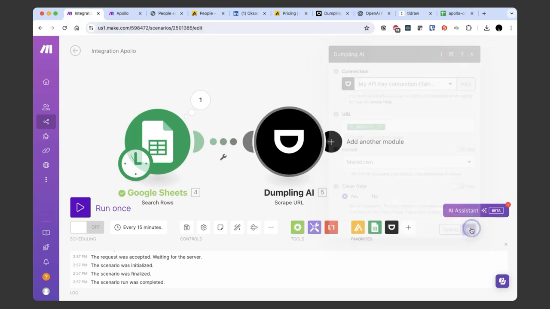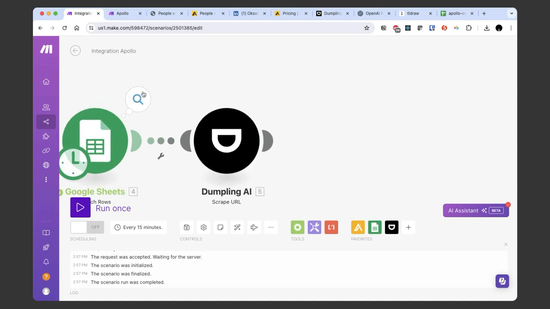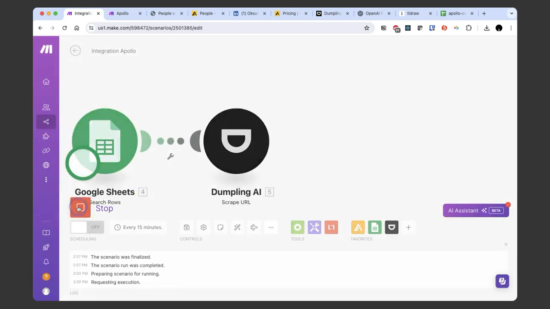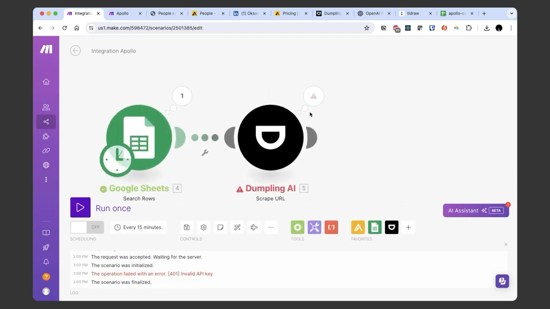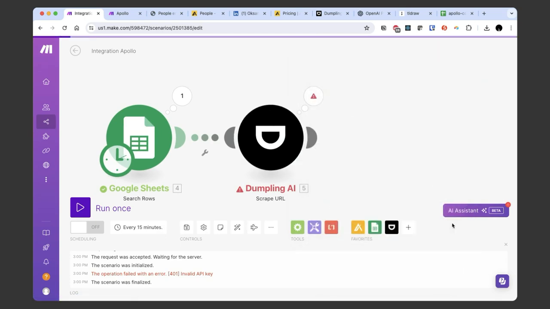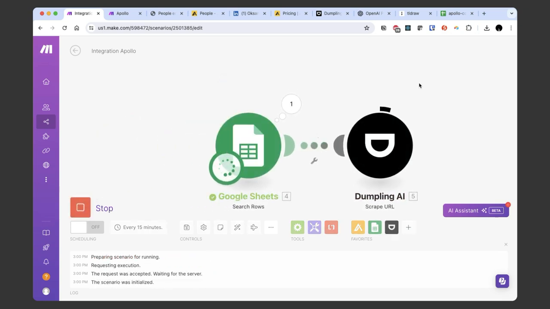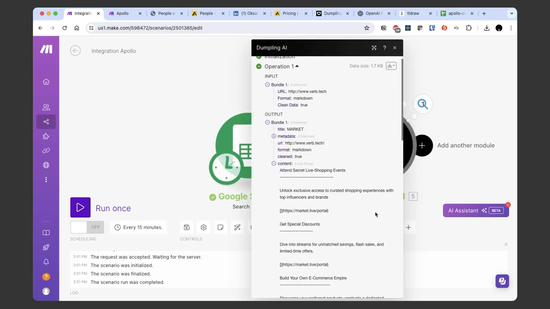Anyways, I'm going to do that. This will pull in the Markdown from the website. So if I just run this, beginning again. Using my wrong API key. I have too many API keys because I've been doing a lot of testing. Okay, so it seems to be working now, and we will pull in the Markdown. Yep, so we've got the content for market or verb.tech.